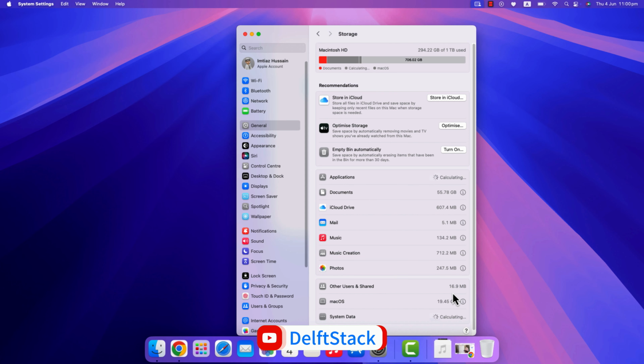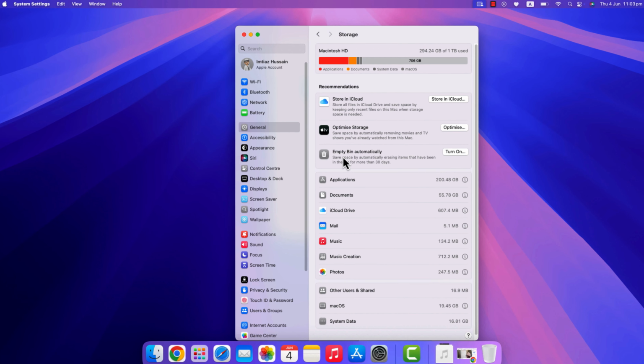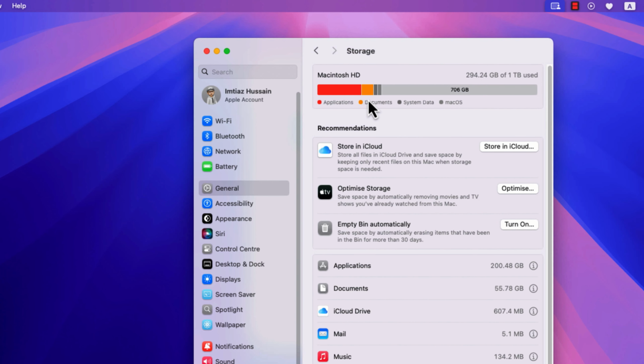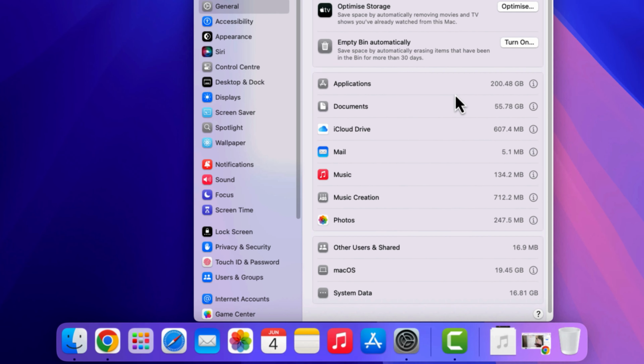Just wait patiently. Once the loading is complete, at the very top, you will see how much space is being used by applications, documents, system data, and macOS. You can organize your storage by enabling options like Store in iCloud, Optimize Storage, and Empty Bin automatically. After that, you'll find more options at the bottom showing the total storage used by apps, documents, and more.